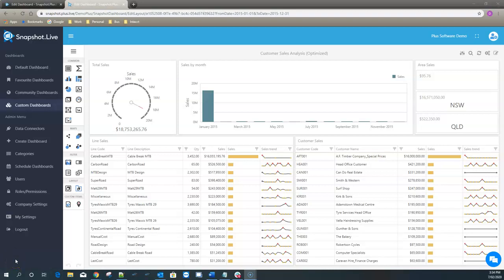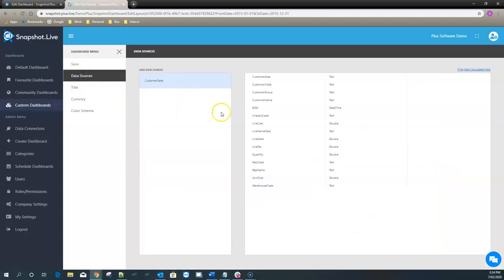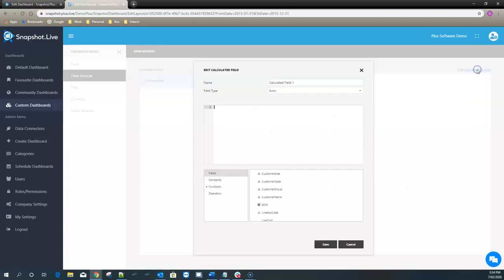Creating a calculated field in a dashboard. Come to your dashboard menu, click on Data Sources. Here you'll see all the fields available to you. Click the top right hand corner, Add Calculated Field.